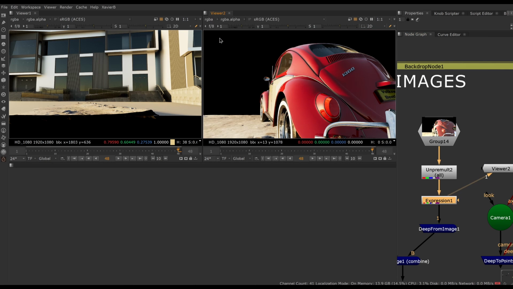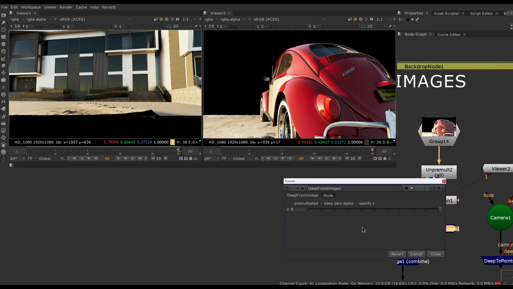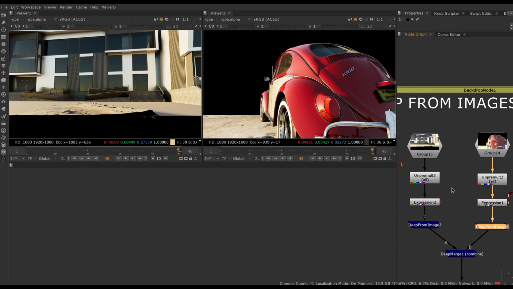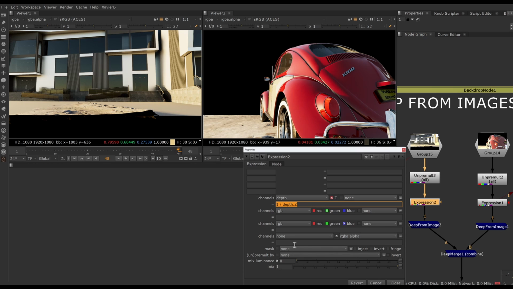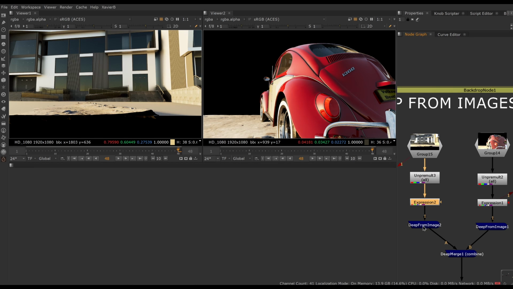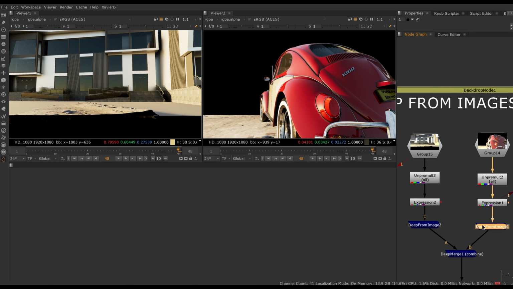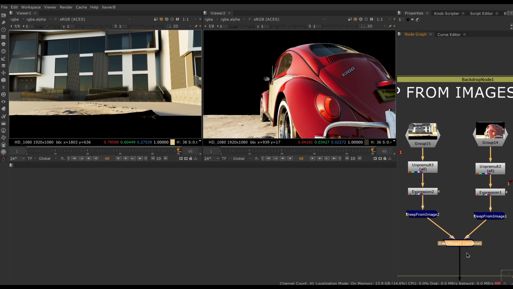All right, let's go back to RGBA. And then here we have our deep from image. These are default values. I didn't change anything. And we have the exact same branch on both sides. So we have an unpremult on all channels. We have our expression with our format conversion, and then another deep from image. All right, so now we have both deep images created from our original RGBAZ images, and we can combine them with a deep merge.